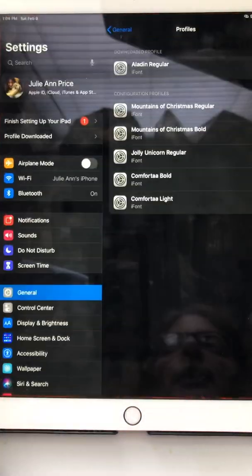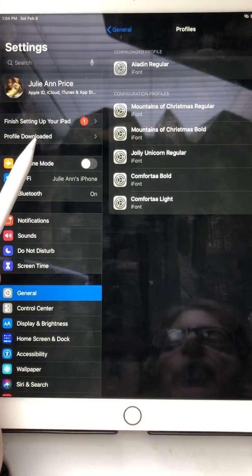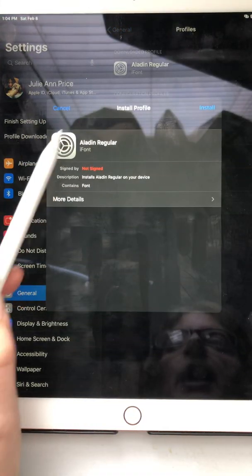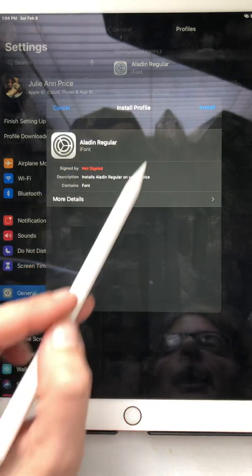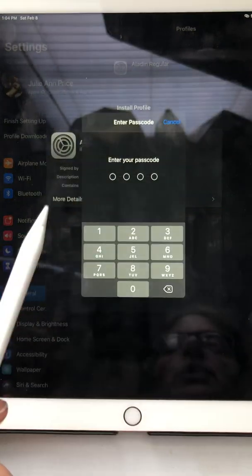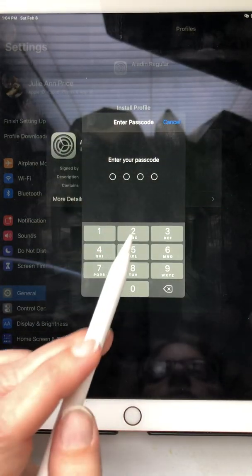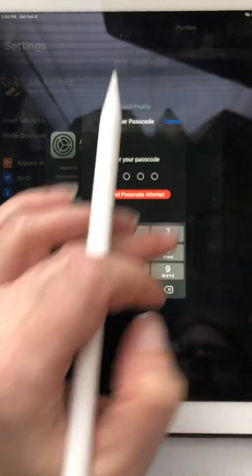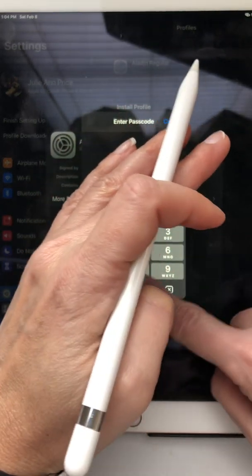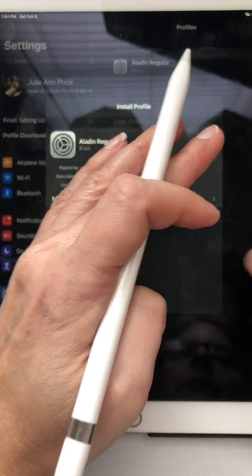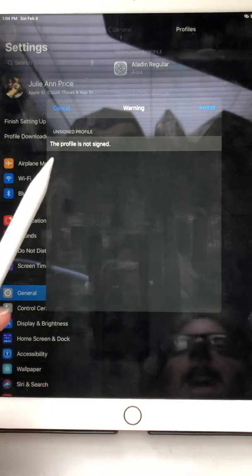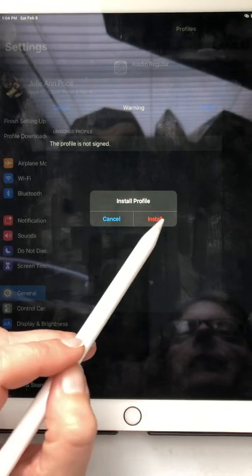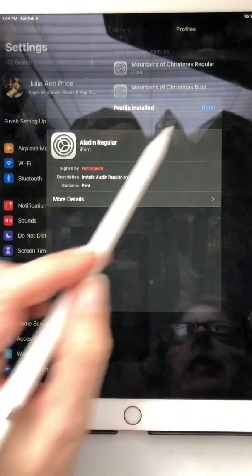So we're going to come out of here. We're going to go to Settings. And then here you see Profile Downloaded. And it says there's that font, that Aladdin font that I was playing with. Click Install. You have to enter your password. So we're just going to do that behind the camera. Okay, so now I'm in. And you're going to install it. And there you go, it's done.